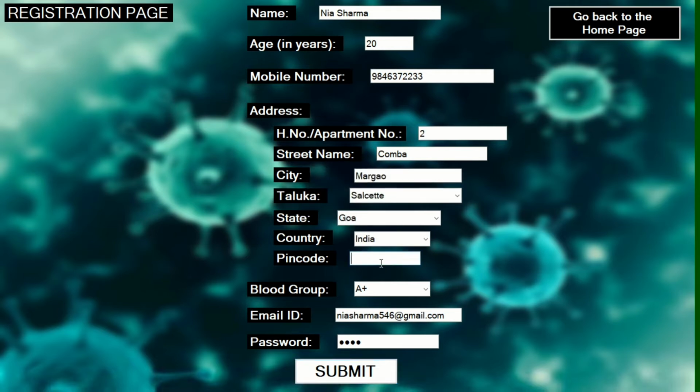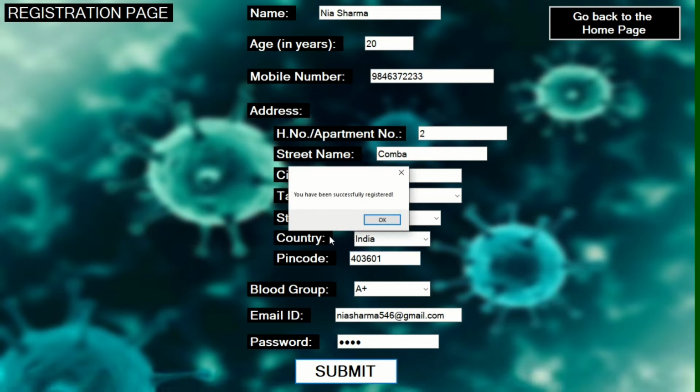So let's proceed and fill the pin code. Now if I click on submit, it says you have been registered successfully. So registration is complete.